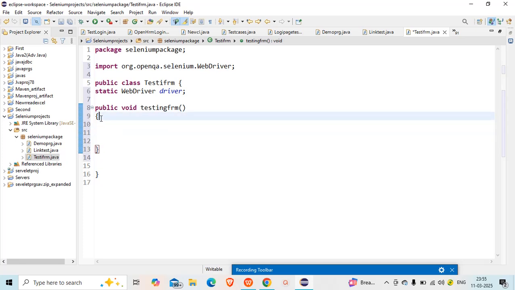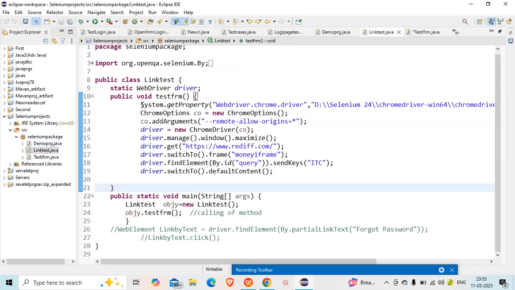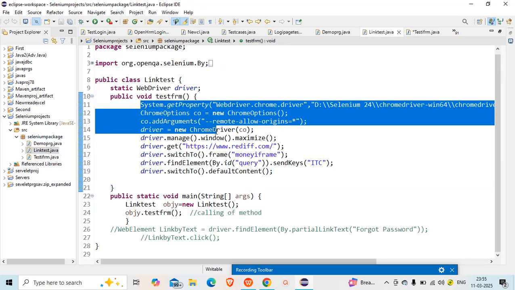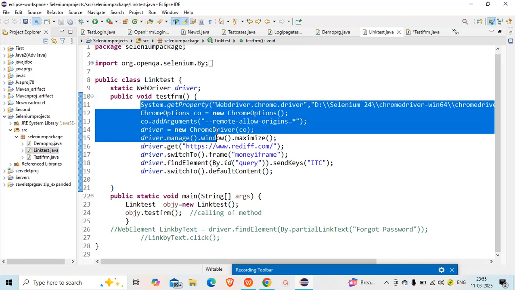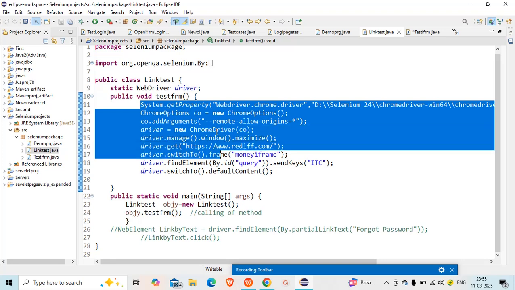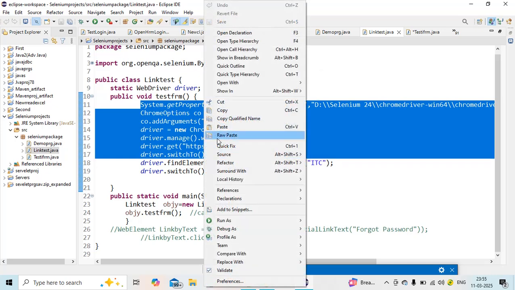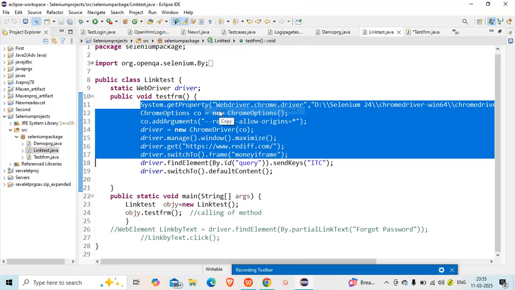Now what are the first things, the starting coding lines, when we are going to create any code in Selenium? We have to first open the browser with System.getProperty. I have already done this program, and I have shown you how to open the browser and that web page. So I'm just copying these lines because it is a little bit time consuming.